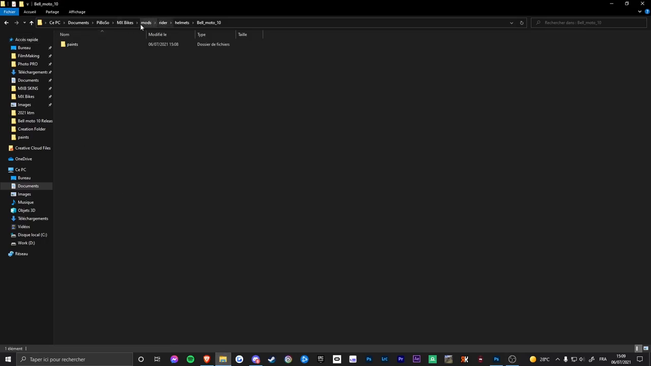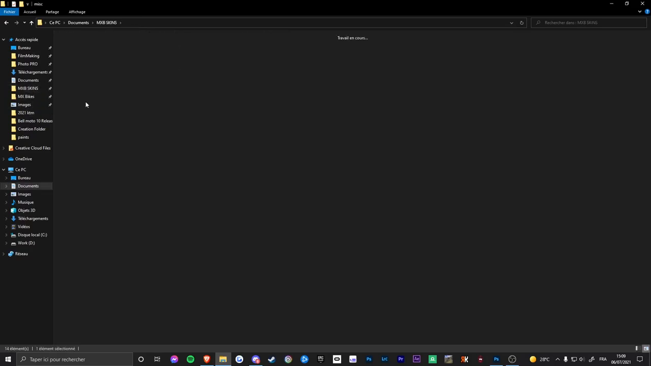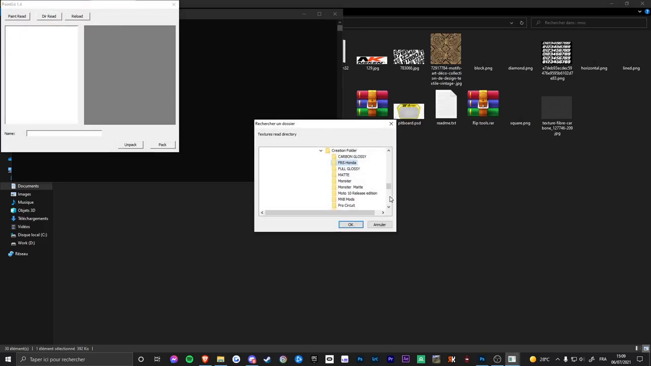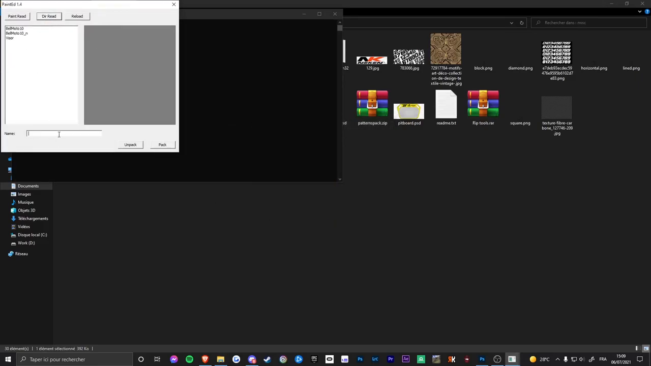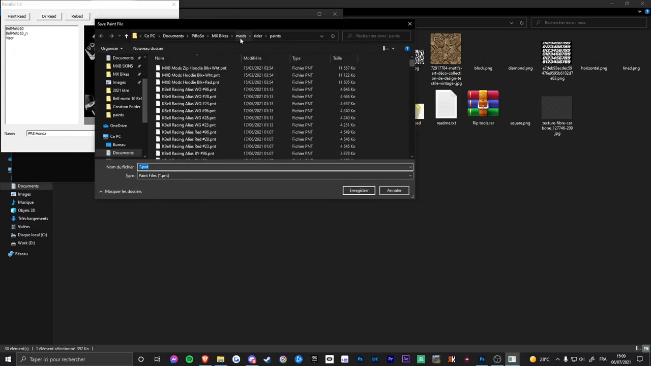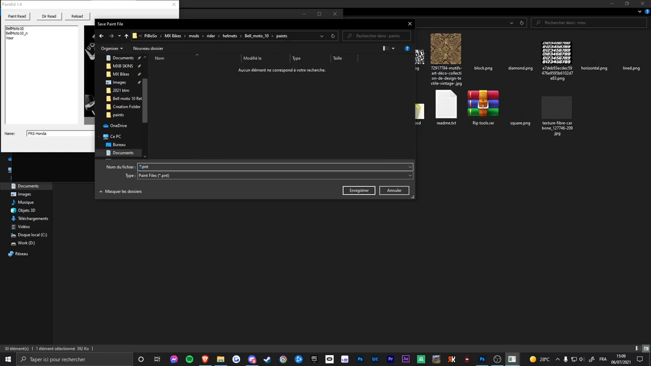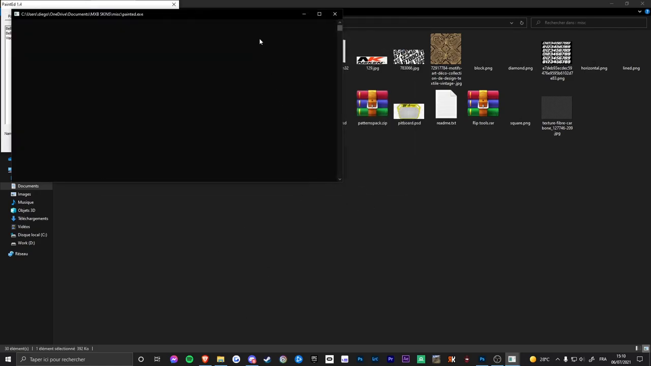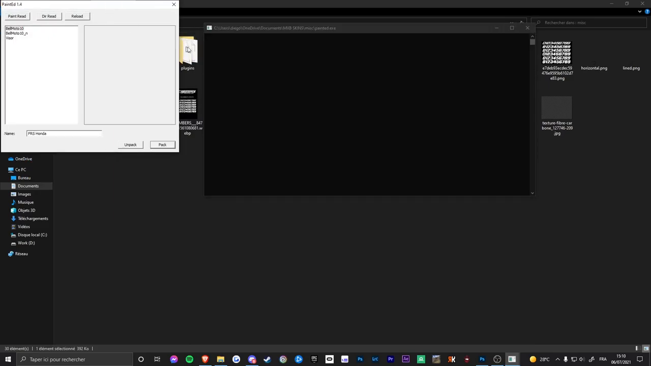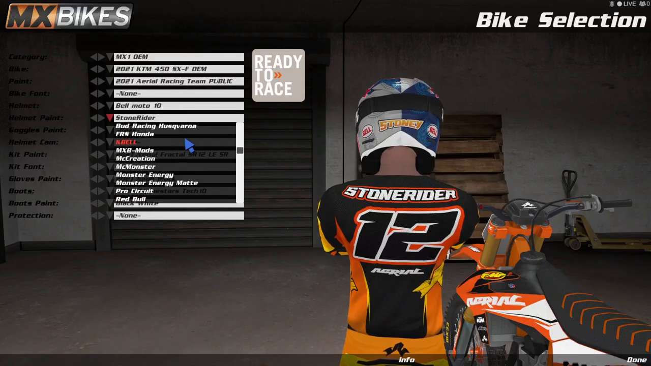Alright, now let's open the painted application. Now it's gonna be here. Alright, dear read FRS Honda, here it is. So here we have our helmet, the normal map, and the visor. We didn't do it yet. Let's pack it. Mods, rider, helmets, Bellmoto 10 paint. Let's rename it like that. Alright. Then wait just a little bit. And now we can try it in game. Alright. FRS on that.